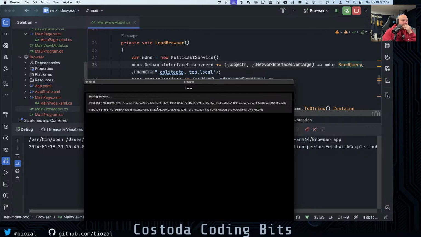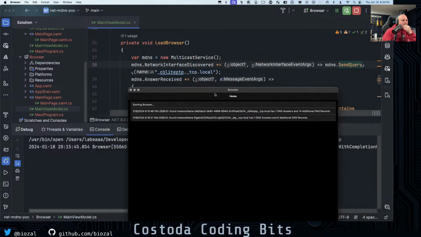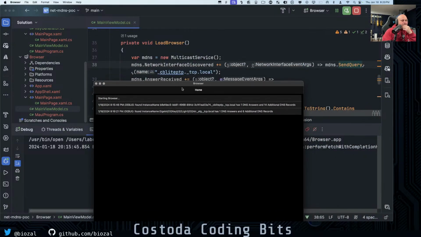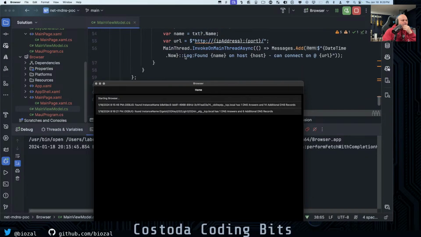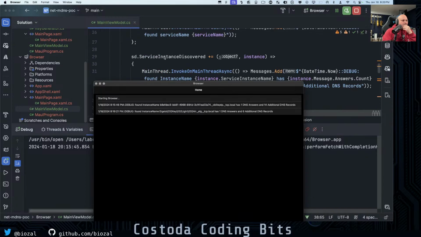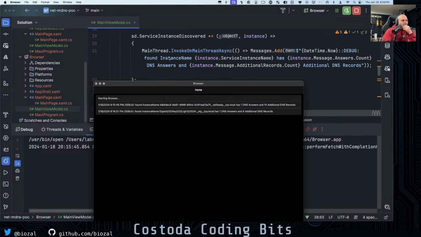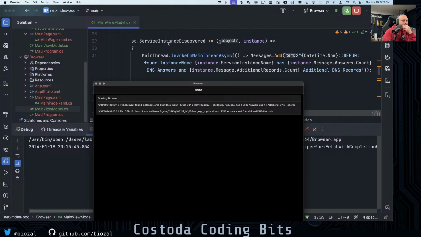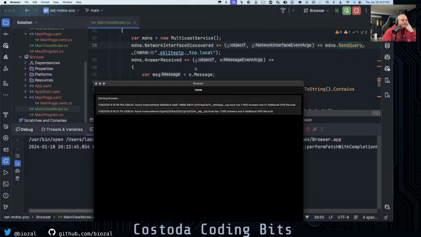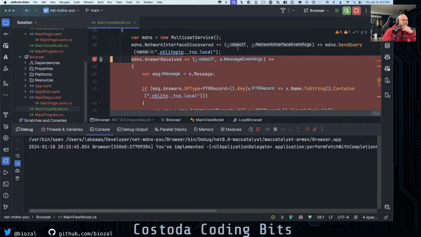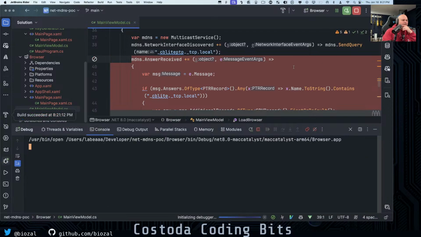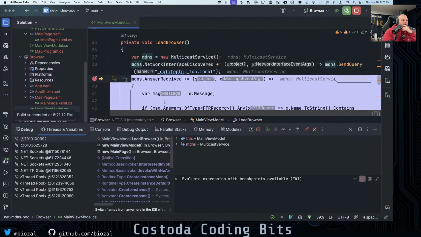That's right. I mean, we're getting an interface. So we know that this is a network interface discovery, and this is an instance name. So we know it's being broadcast out. We do an instance discovery here of the instance. So we know that if we do a raw discovery and just say, give us everything without doing a query, let's just do this. Let's debug the browser and see.